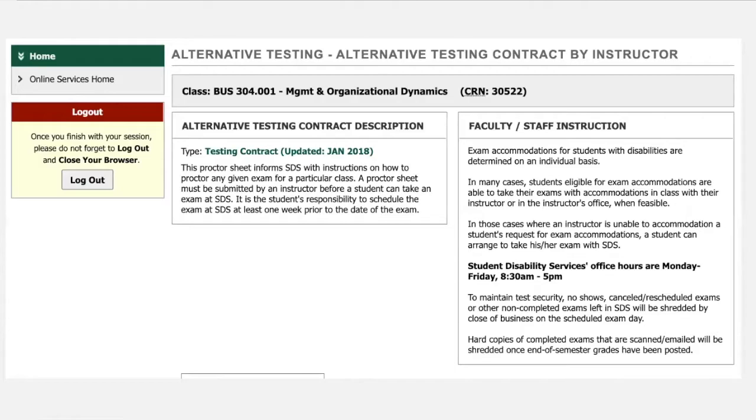Now let's fill out a testing contract. At the top of the contract, it provides you some information stating that students will not be able to sign up to take their exam until we receive this contract from you. This is an important component because we won't proctor an exam until we have the specifications in writing from you as the instructor of the course.